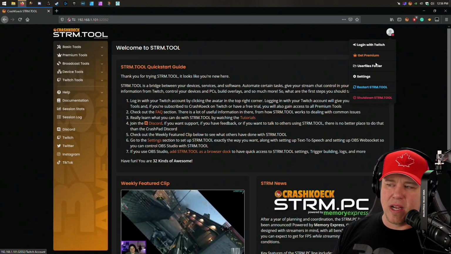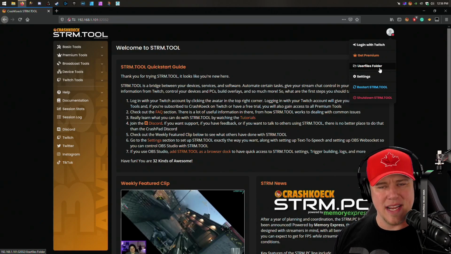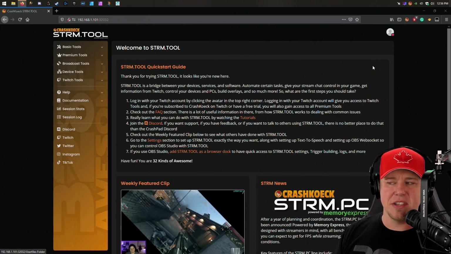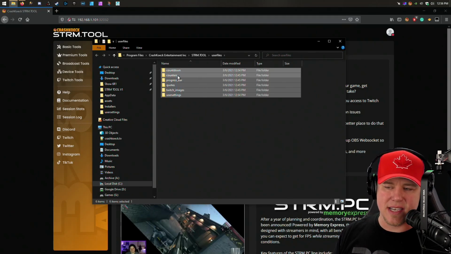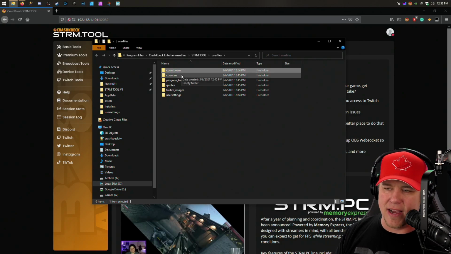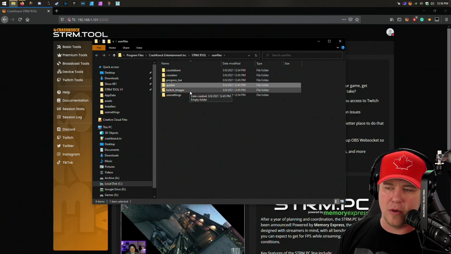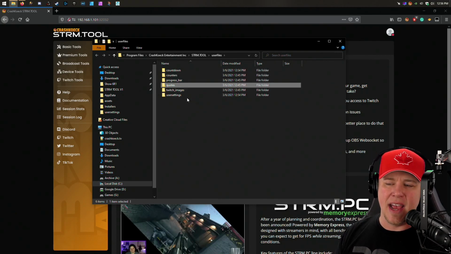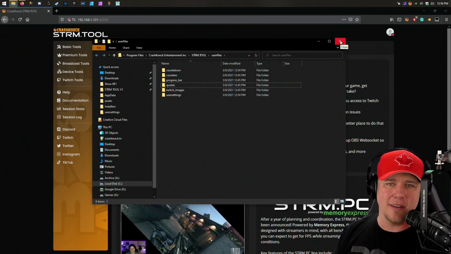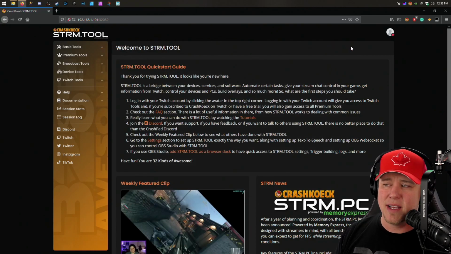Also in this menu, if you're running STRM.TOOL on the same computer that the user interface is on, you can access your user files folder. We'll get into this a little bit later, but this is where a bunch of information like countdown timers, counters, progress bar quotes, different images you get, and your settings are all saved. This is going to be useful later. I'll show you how to use it and why to use it down the road.